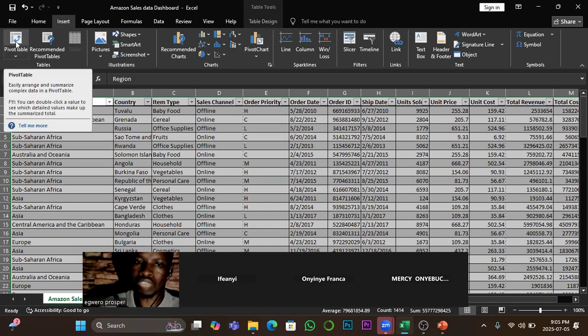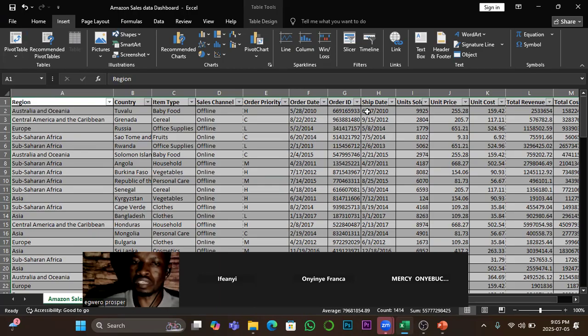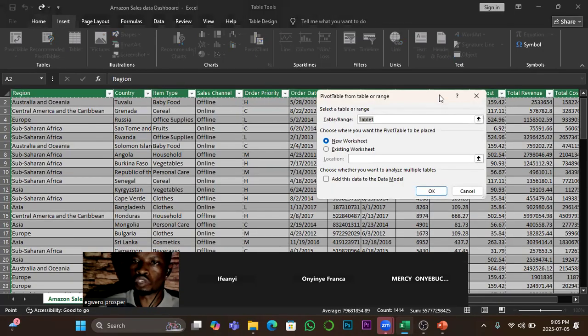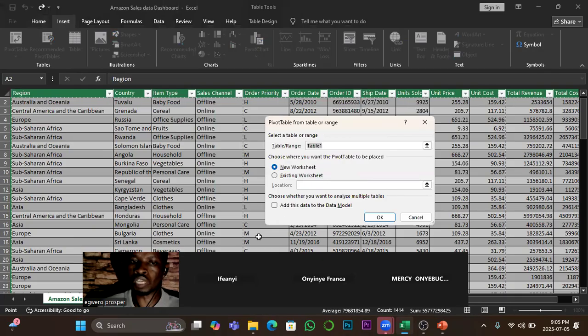Now, let's look at how I manually use the headers in my data set to create pivot reports. So you click, remember, you go to Insert, select Pivot Table. Once you click, a dialog box like this will be prompted. Just a minute.